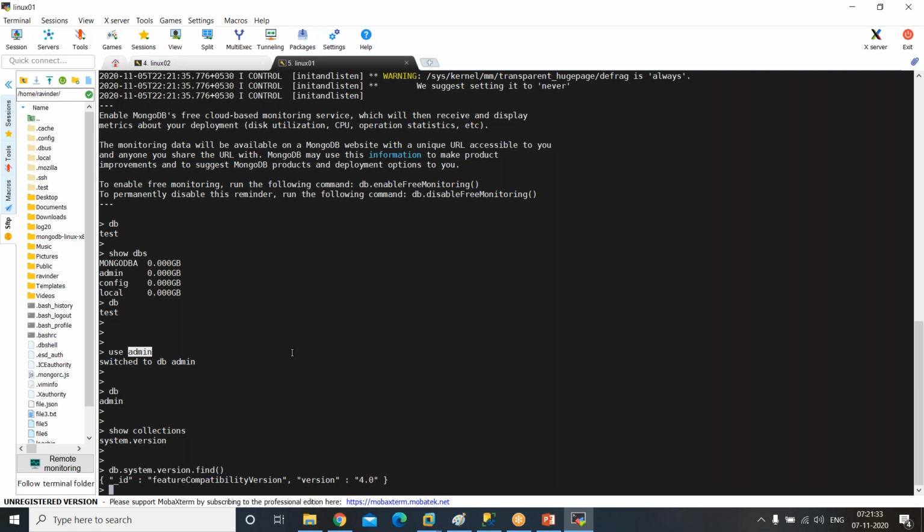So it is kind of a master database basically. Admin is equivalent to the master database. It holds all the users information and all other information. We are going to talk about it in detail. Then the config database. We don't use the config database for any purpose except sharding. If you are not doing sharding, there is no use for the config database.